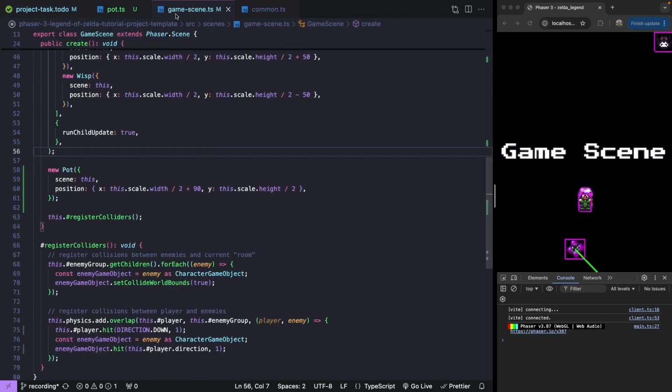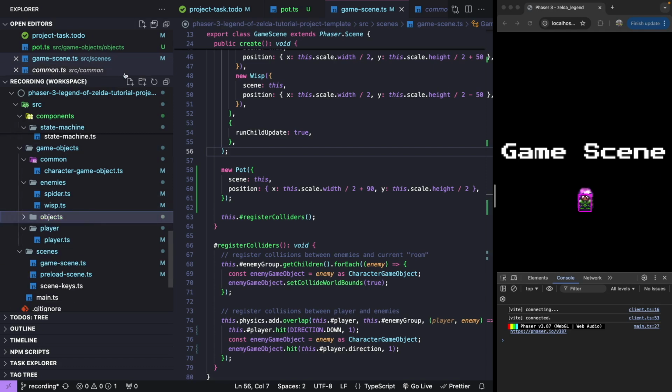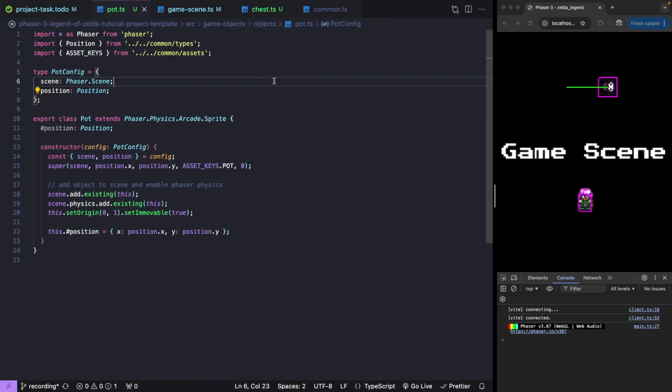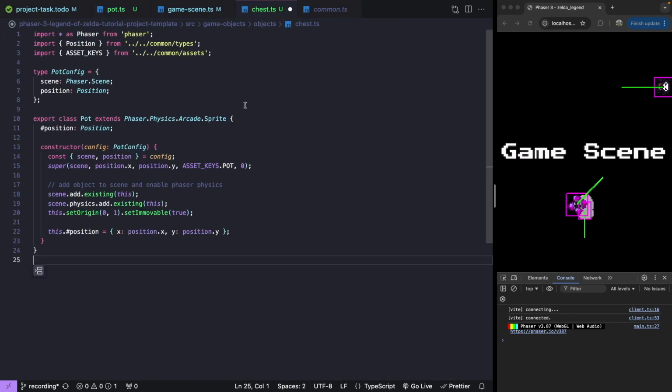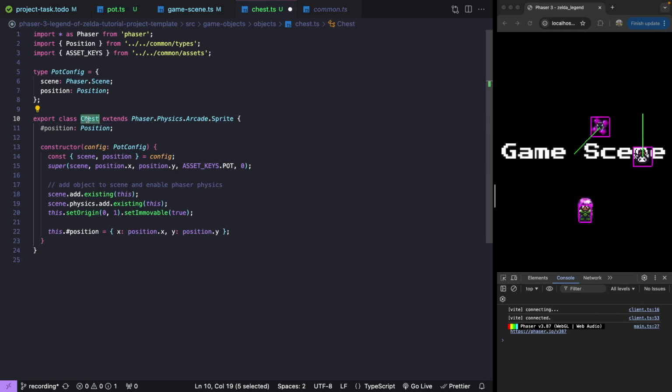So for our chest game object, let's go into our code. Under our objects folder, we'll make a new file. Let's do chest.ts. I'm going to go over to our pot.ts file, copy our code, and paste it over here. For our class name, we'll update this to be Chest, and we'll update our configuration to be ChestConfig.